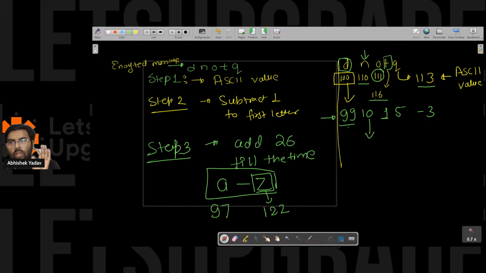For 10, what I have to do? I have to add 26 till the time it is in the range. Can you guys tell me how many times I have to add 26 in order to be in the range from 97 to 122? Please write in the chat. How many times should I add 26 to 10 so that I am in this range? 99 is already in this range, right? 99 is already in this range.